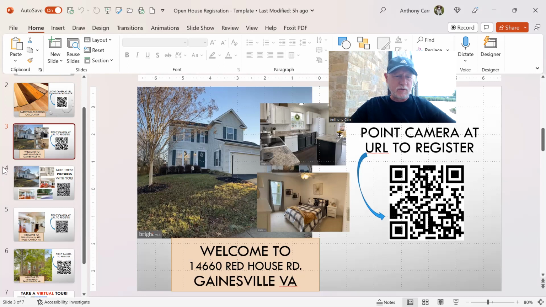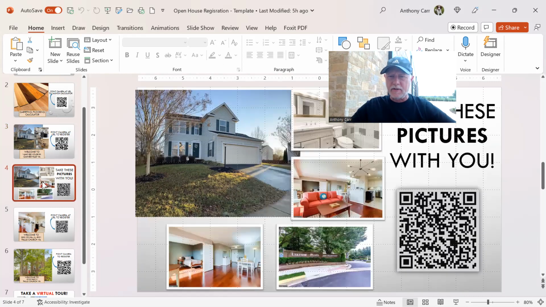But another thing you can do is here I have another sheet. Take these pictures with you. And so what do I do? I click that, and this is going to the listing on the KW website. So I'm sending them to the link from my website, anthonycarrdmv.com. And this is the link because when I go to this property, it's going to have its own unique link. So I send them to that. There's the QR code for that.